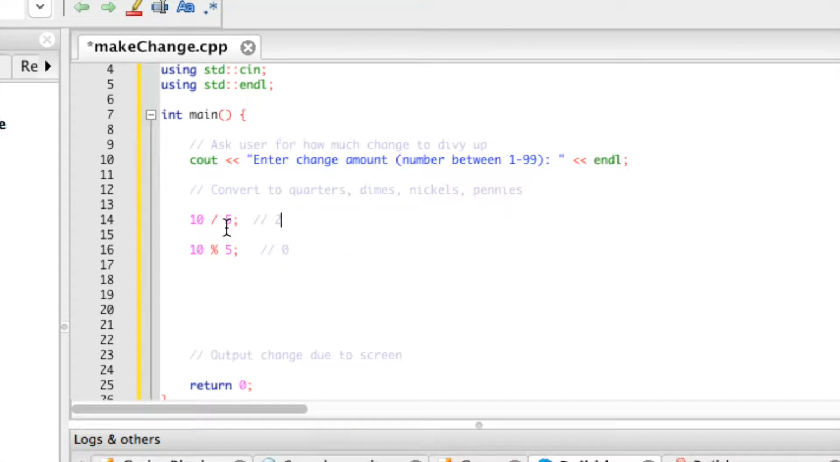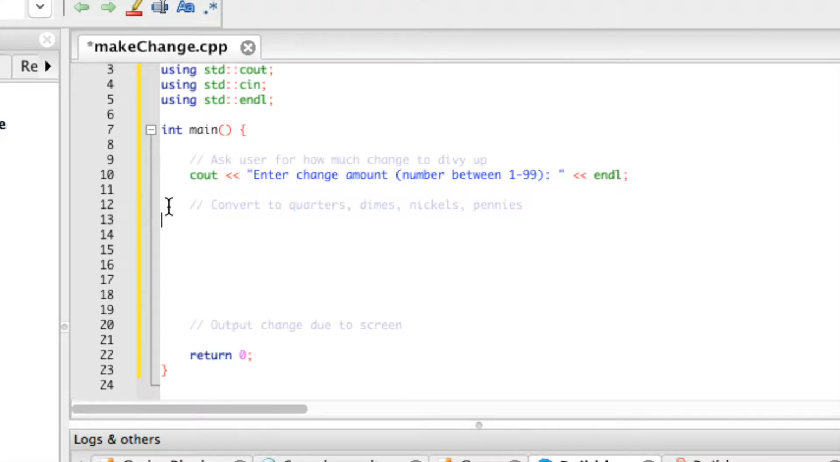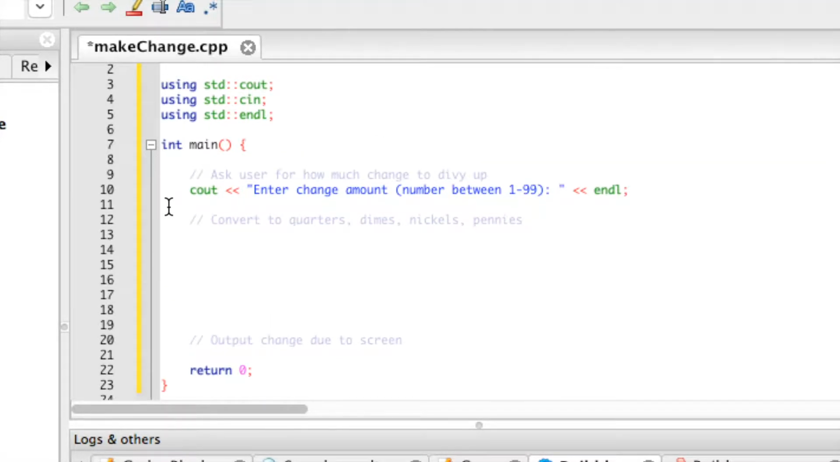So we are going to use this tool right here, the modulus, in order to figure out our problem of how much change we need. So we're going to create some variables. They're going to be integers, nice solid integers, and we're just going to create just a letter for each piece of change. So we'll just go Q for quarters, D for dimes, N for nickels, and P for pennies.